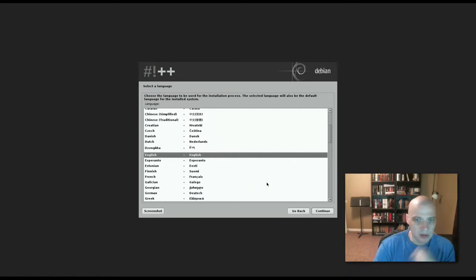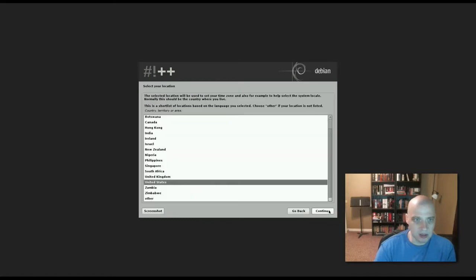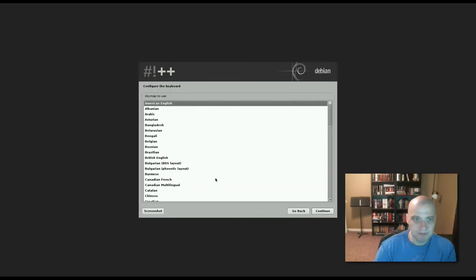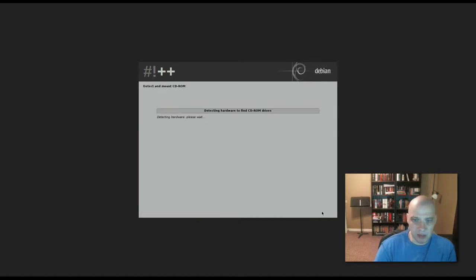Alright, and here is the Debian installer. It has chosen English as our language. That's correct. I'll click Continue. Set your location. It has chosen United States for me. That's correct. It has chosen American English for my keyboard layout. That's correct. All right. Now it's loading installer components from CD. This will take a second.